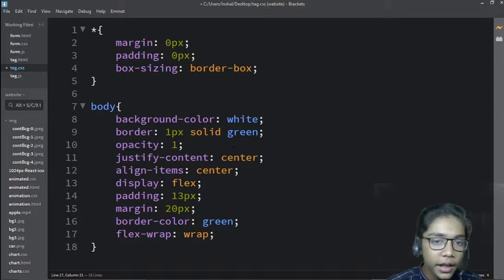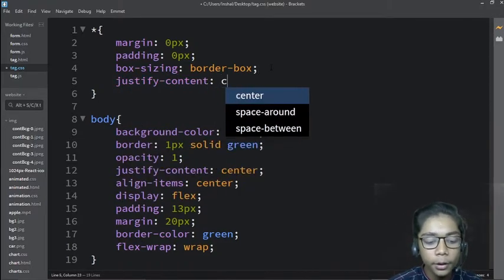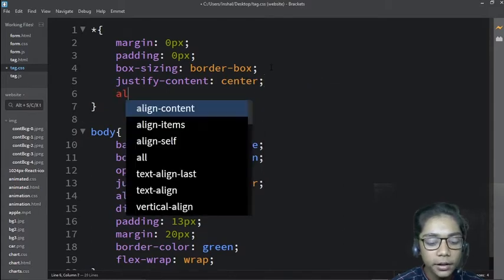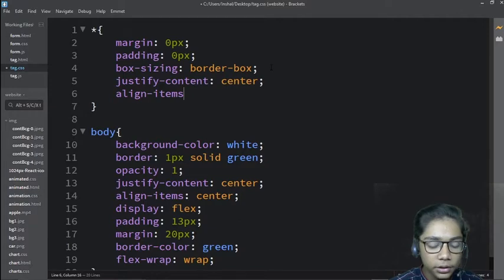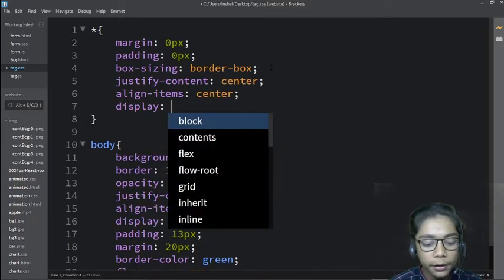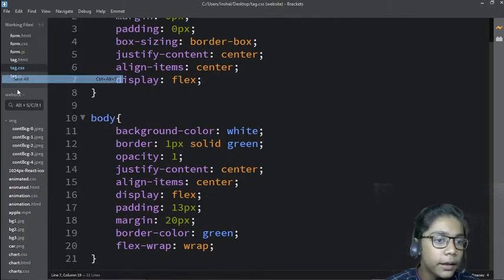And now when you've done that, come over here and write justify content center again, because I want all the things in the center, align items center, and you also have to write display flex. So come underneath and write display flex. Now it is done. When you've done that, save.